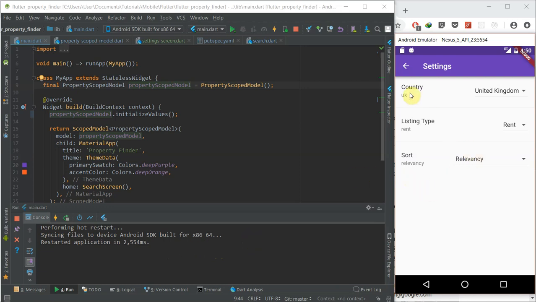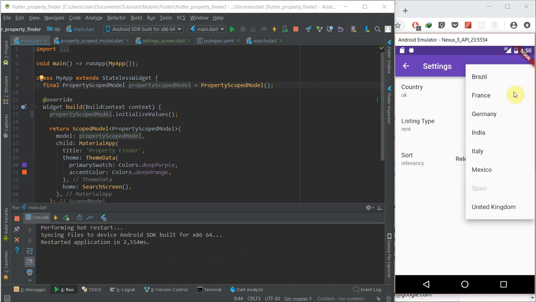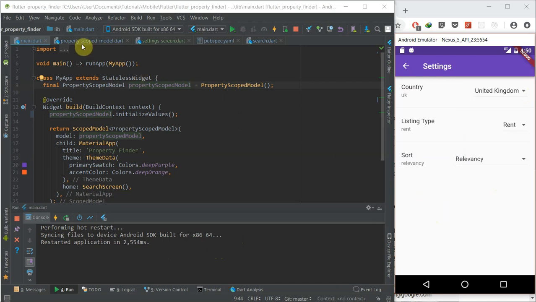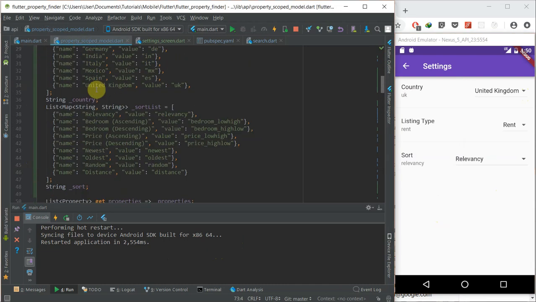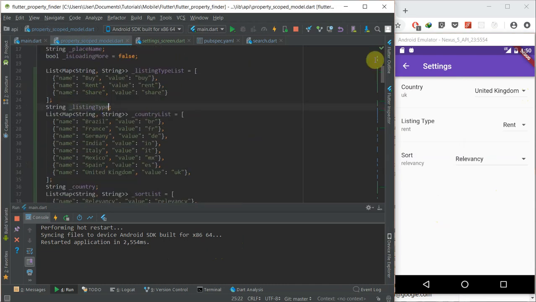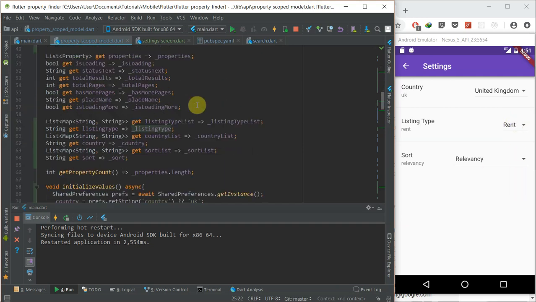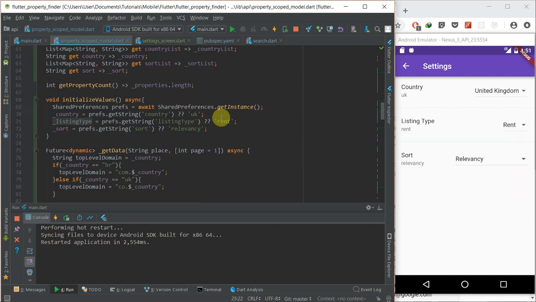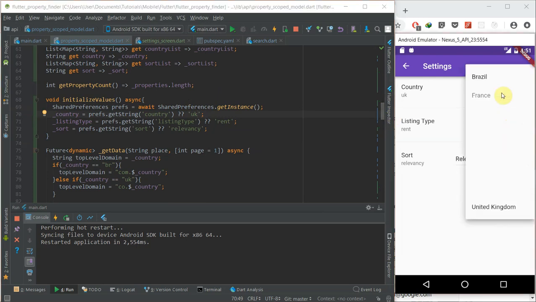So I think now I'm going to change this. You can see it actually got the value. If you look at our scoped model, remember we did not set it any longer, but you see it got United Kingdom, rent, and relevance. So you can see over here, UK, rent, and relevancy. So the next thing to do would be to actually change one of these and do a hot restart to check if our logic actually works.